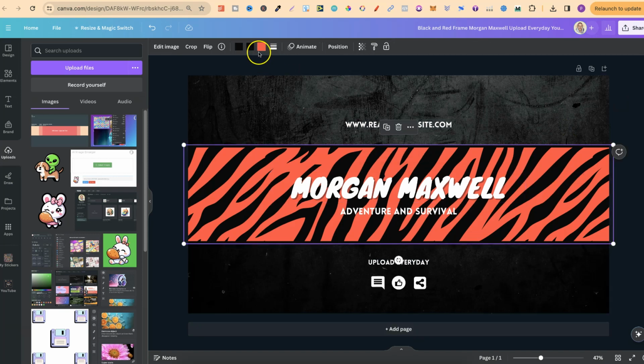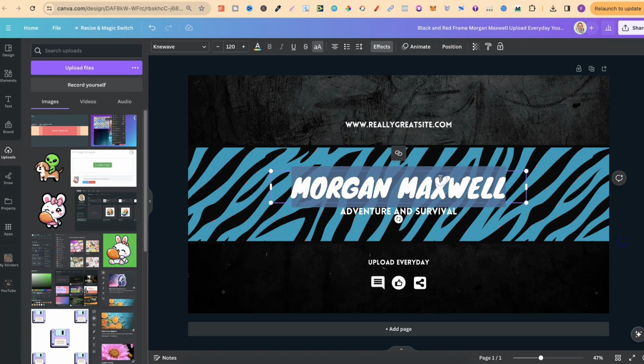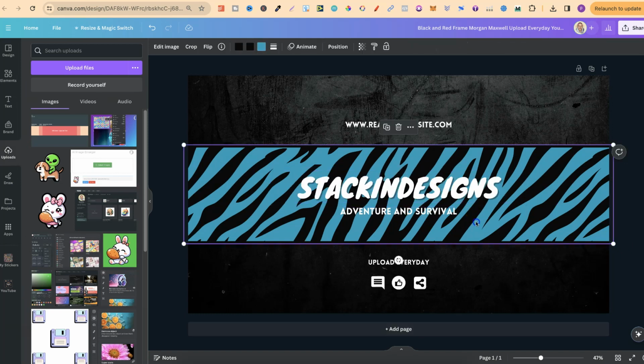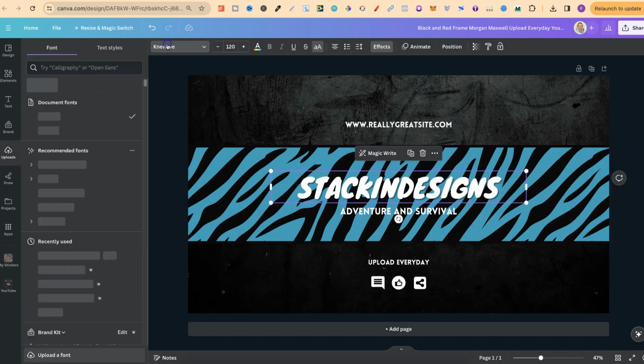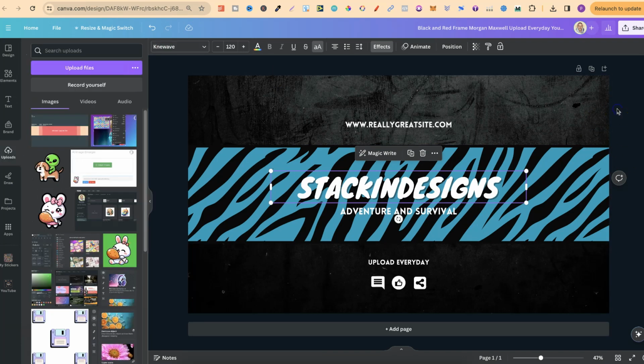This, actually, we can change the colors. So if we come onto there and change that to blue, we can do that. We can change the name to anything that we want, and we can change all of the fonts as well, because everything about this template is completely customizable.